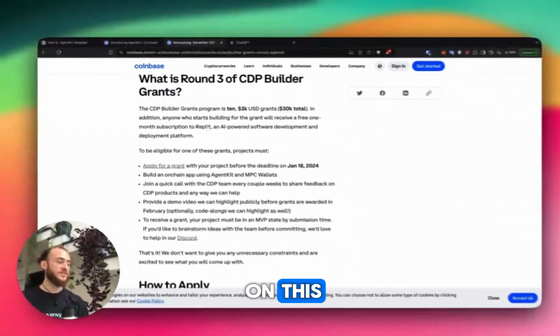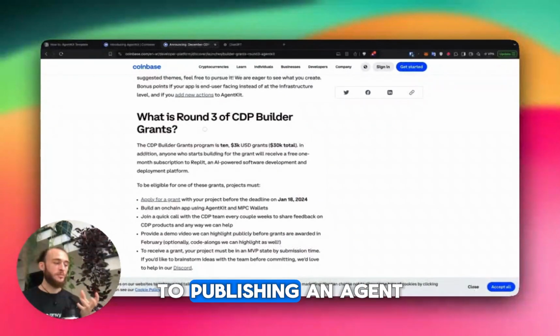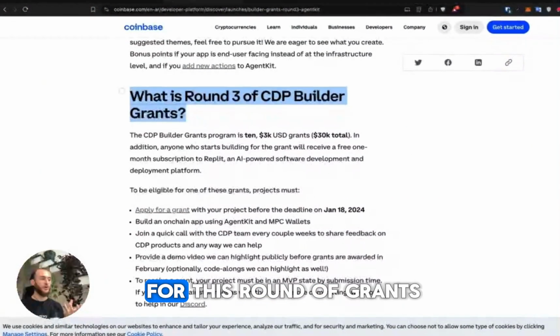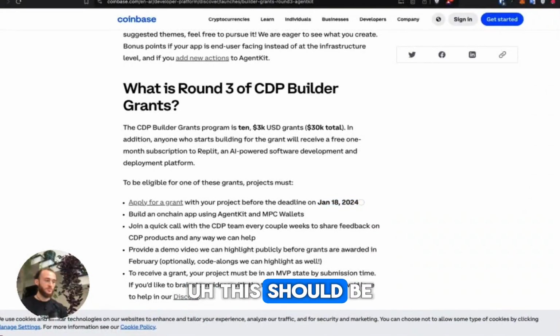If you want to build on this, this video is to help you see how you can go from no experience with AgentKit to publishing an agent, which you can submit for this round of grants, which is due on January 18th. This should be 2025.